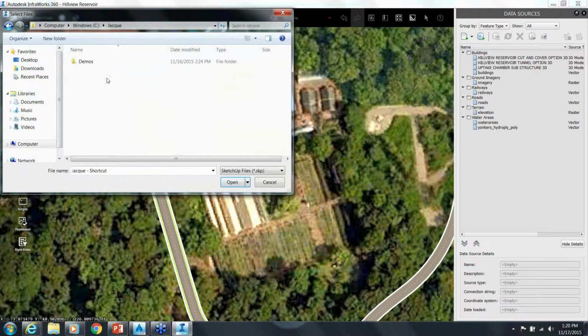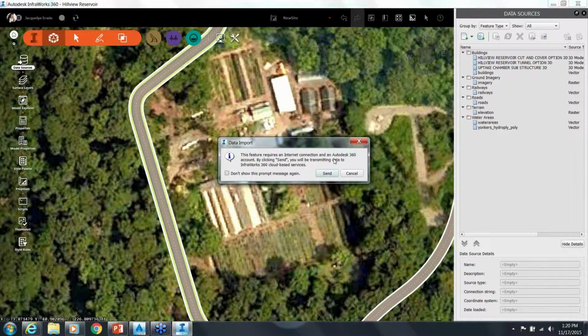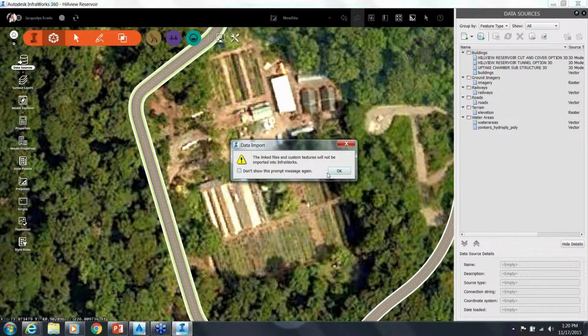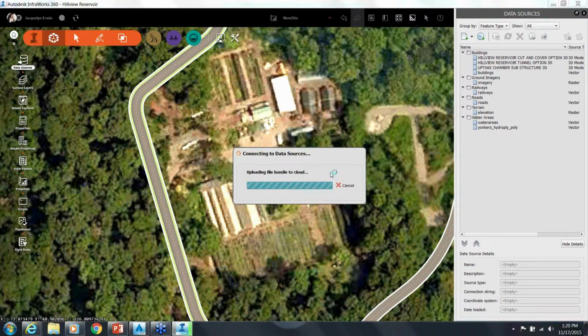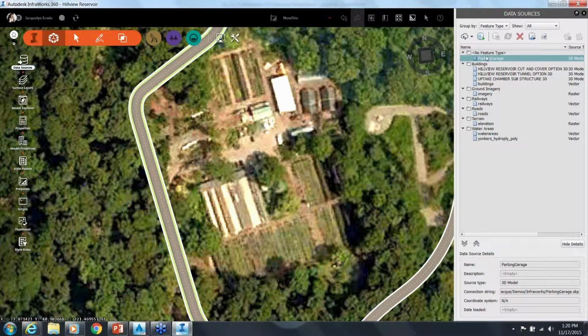So I'm going to go ahead and load my parking garage SketchUp model. It's actually a cloud service, so I'm going to go ahead and send this out to the cloud. And now I have that feature within my model. I just need to tell it where I want to put that feature. So I'm going to go ahead and configure my parking garage here.